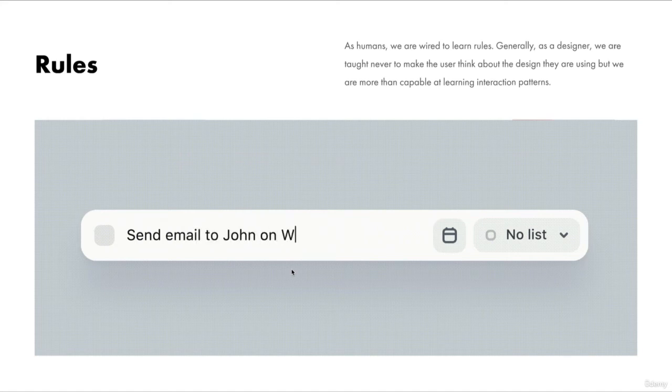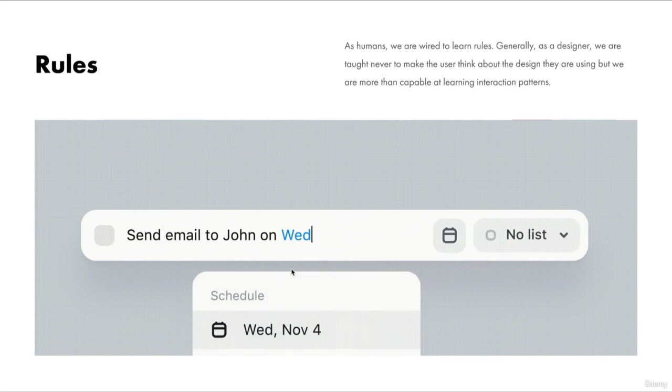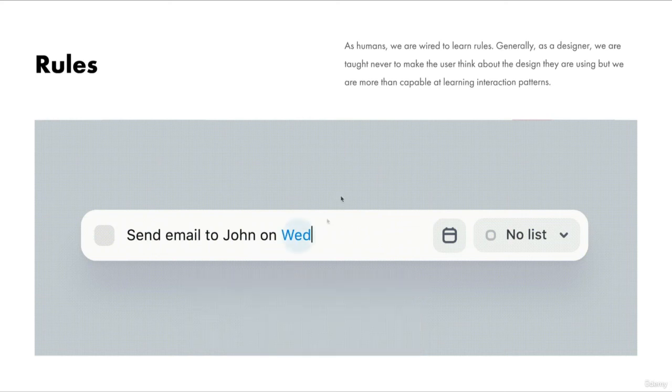But once they do learn those rules, motion really helps enhance this whole experience, which would have otherwise probably been very manual for the user. So there definitely is an opportunity.